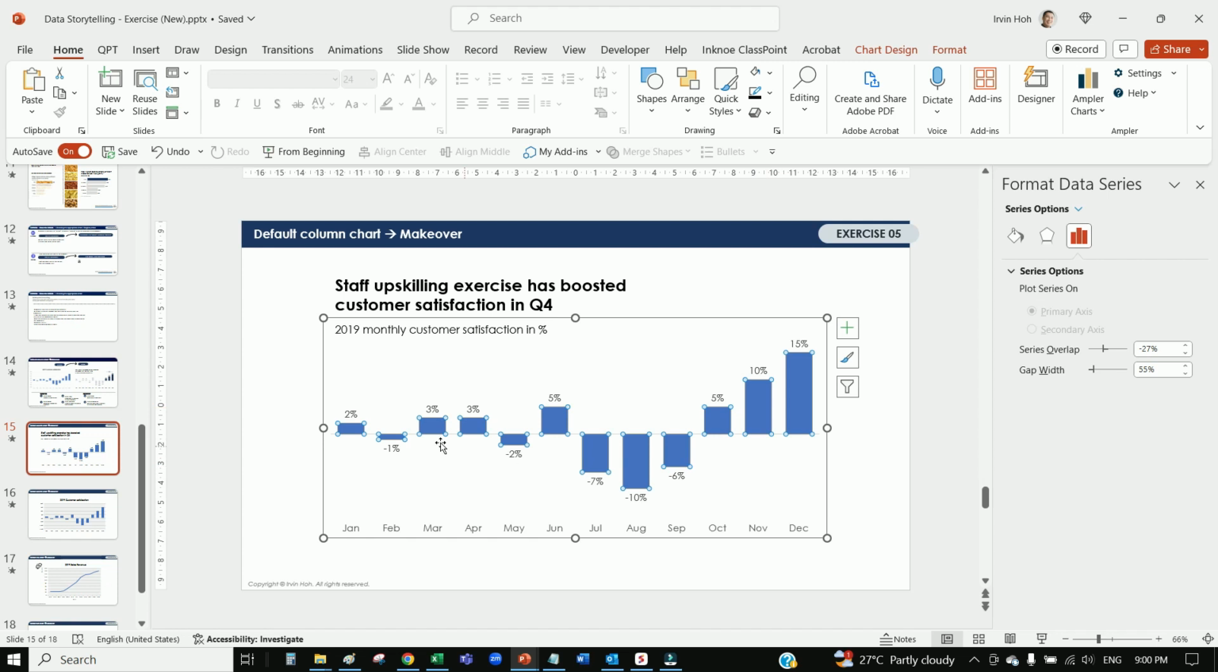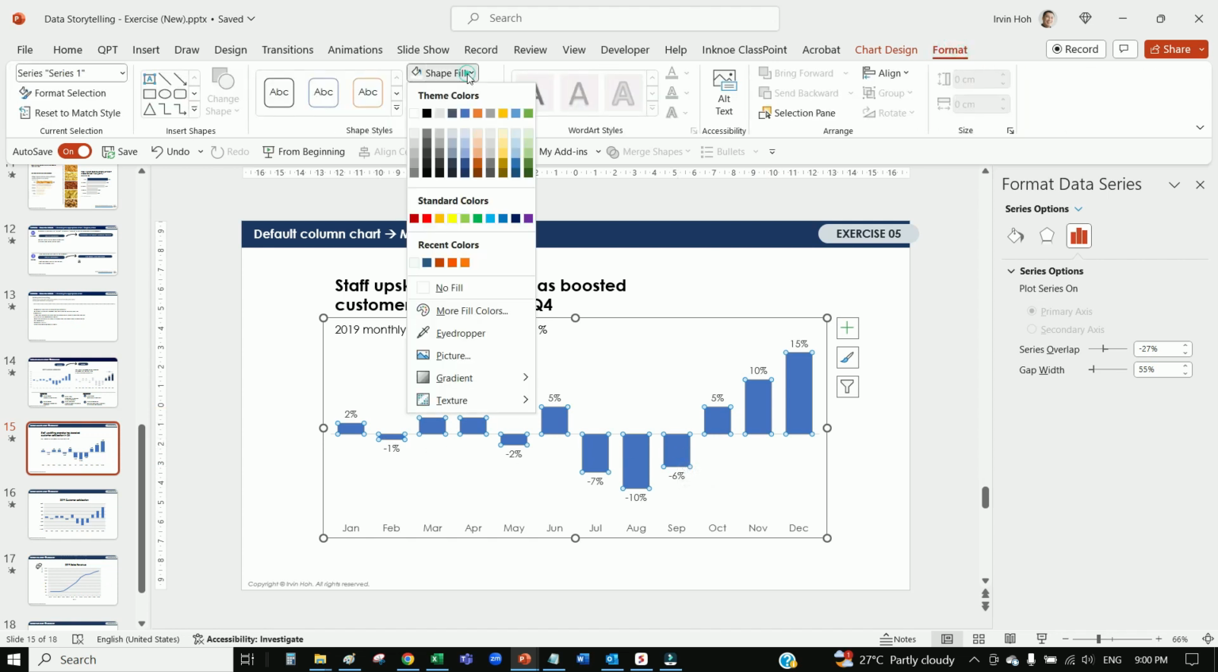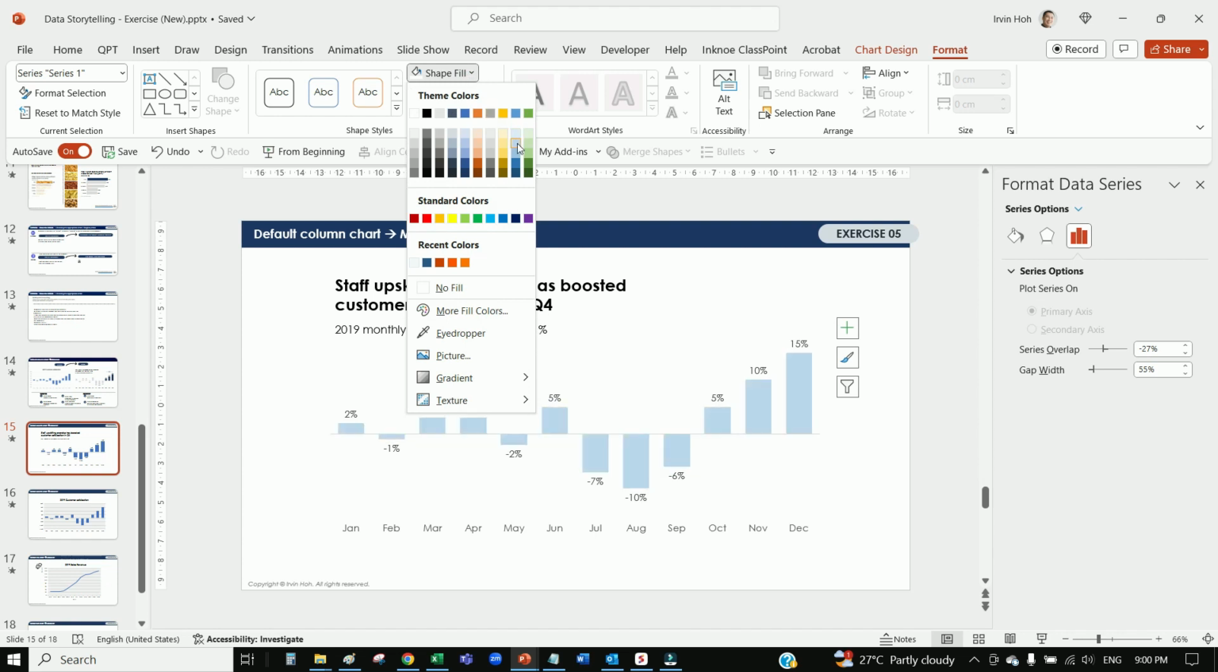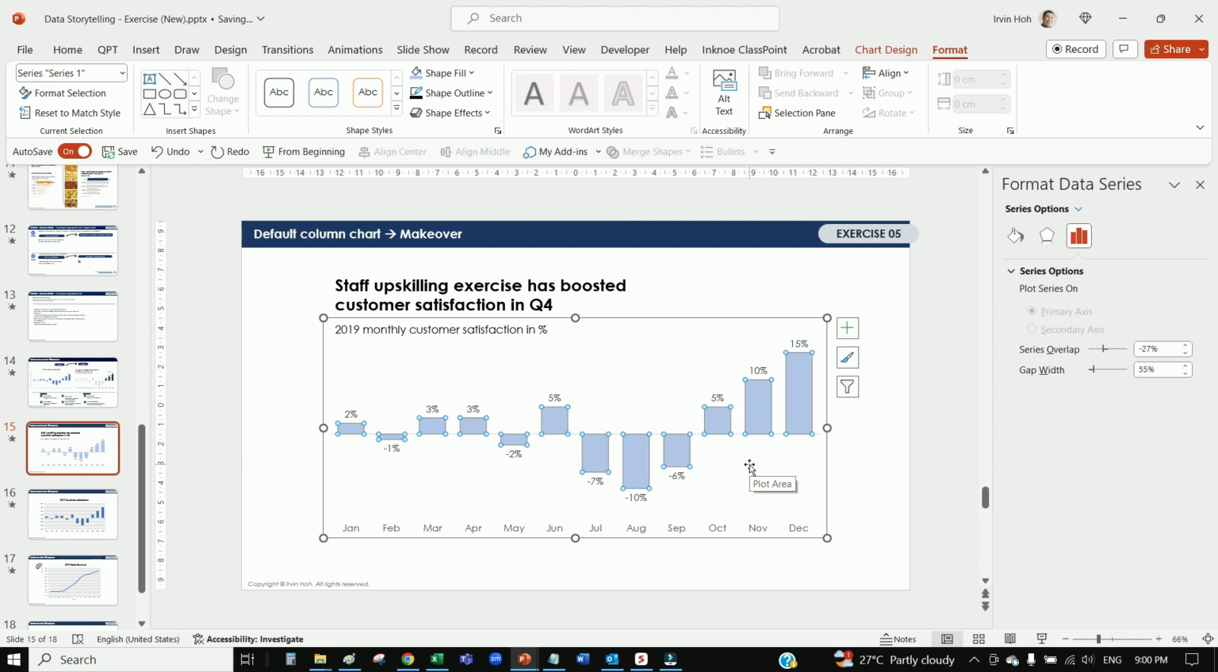Click one time so that all the bars are selected and go to format, shape fill, and then reduce it to a light blue color. And then the ones that we are focusing on, like quarter 4, I will click another time so that it will only select this bar and start to change it to a darker color one by one until all the 3 bars for quarter 4 are changed.